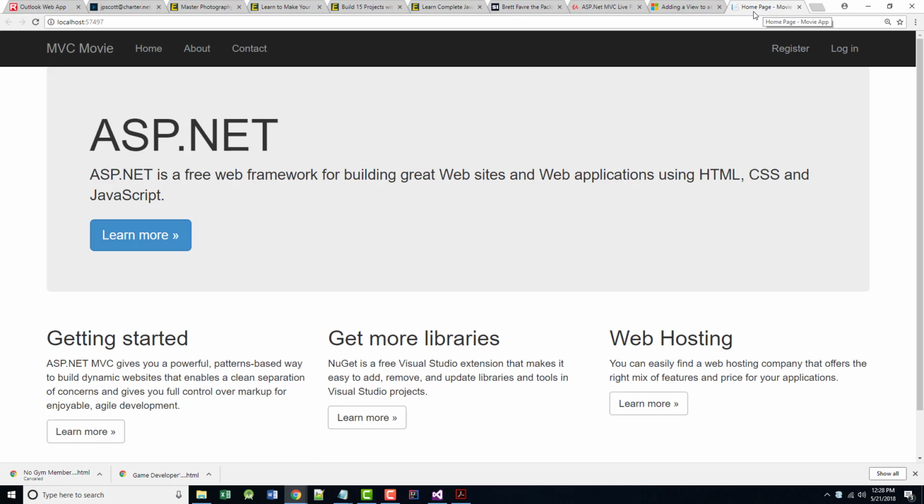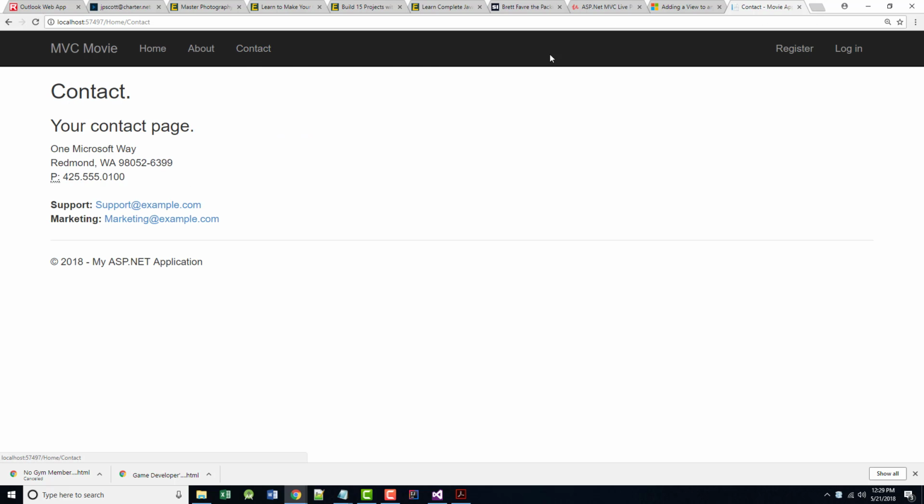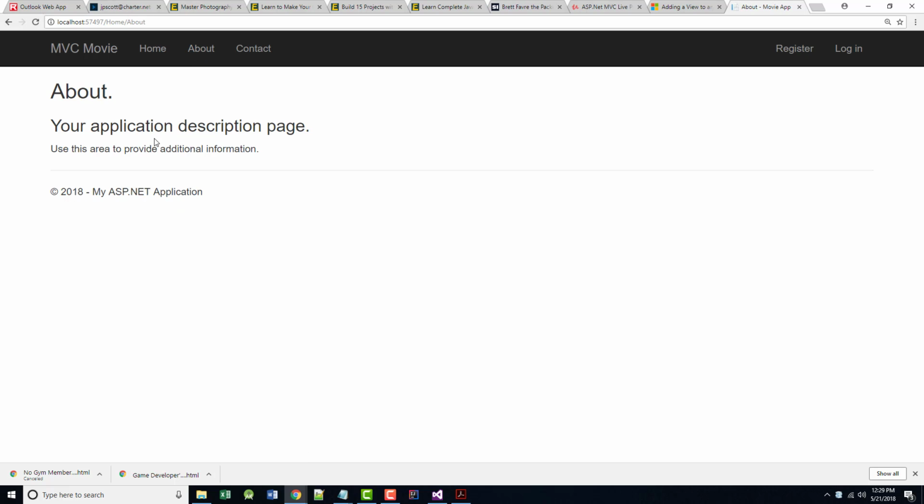So up here it's got home page, movie app. So that's changed. If I go to about, it's about movie app. That's changed. Contact, movie app. That's changed. So we made those changes. So if we use this ViewBag, and the ViewBag is designed for small pieces of data, you can easily use that to pass parameters between the view template and the layout template.